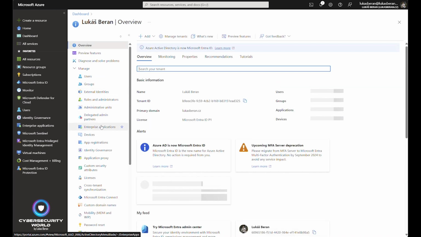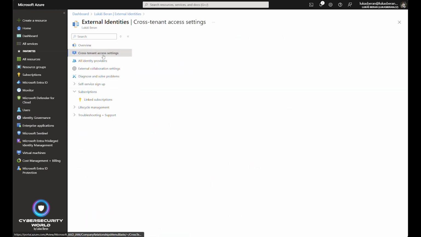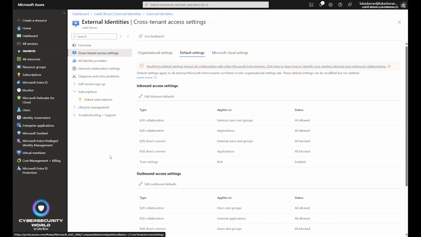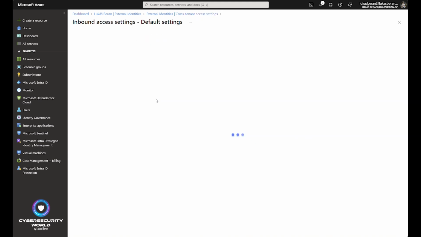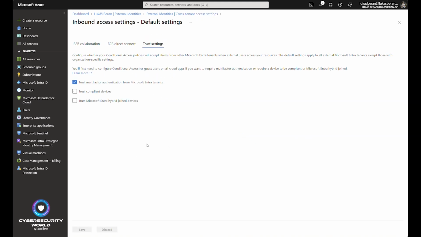That's all for the user part. Let's talk about external identities. There is one thing that I always recommend changing. If you go to cross-tenant access settings and check the default settings, in general it's okay. There is just one thing I recommend changing, and it's in the inbound settings. So click the edit inbound defaults, go to trust settings and turn this on, because by default it's all turned off. But I recommend turning the Trust Multi-Factor Authentication for Microsoft Entra Tenants option on.